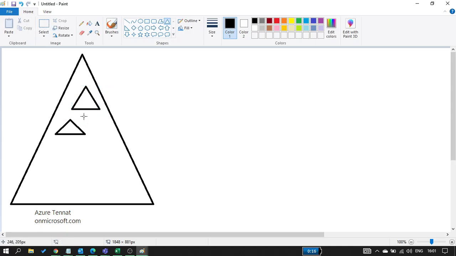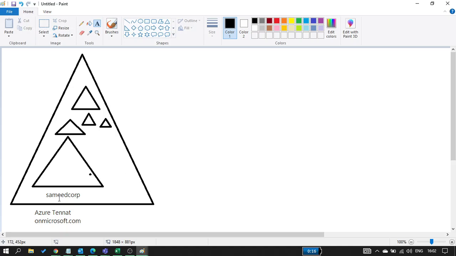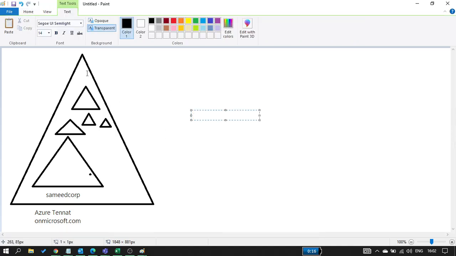And believe me, there might be lakhs of subtenants in this big tenant, right? So let's say I want to create a tenant called Samit Corporation, and this is the tenant I have created. And if I want to hire Kiran, give a job to Kiran, then Kiran will be in my company.